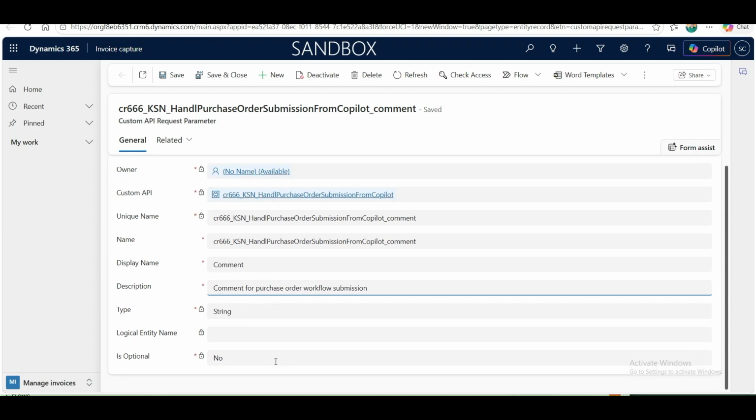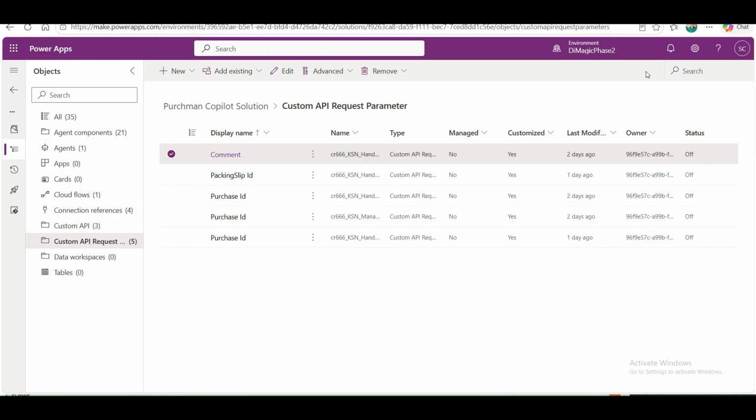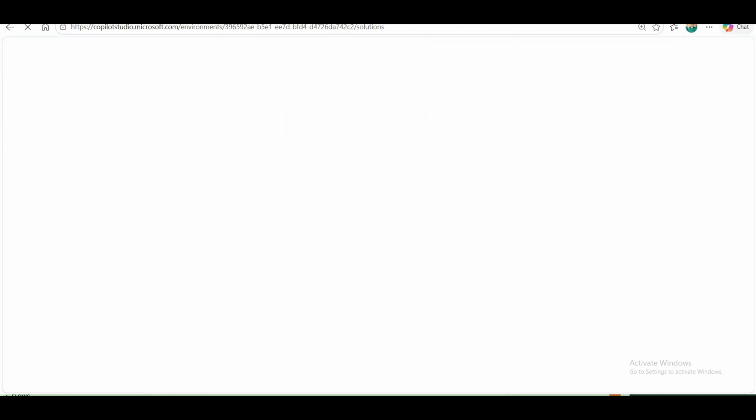Is Optional is very important: whether you want to keep this parameter optional or mandatory. In my case, it is not an optional parameter, that's why I have kept it as no. Once these are all done, I'm coming back here. Finally, I need to go back to my Microsoft Copilot Studio, and add the API that I've created as a tool.